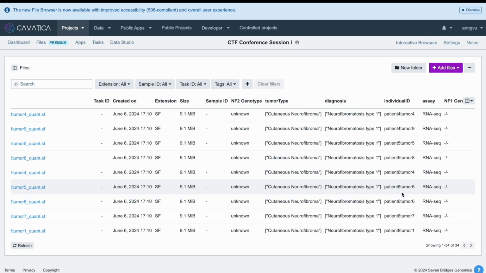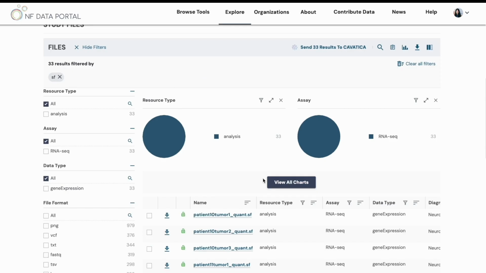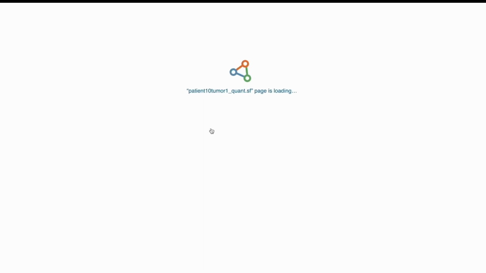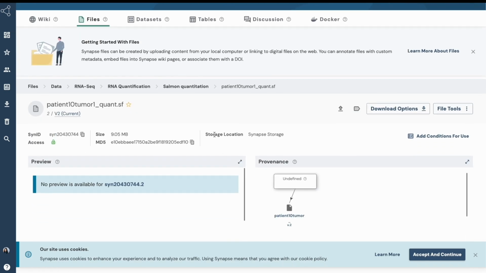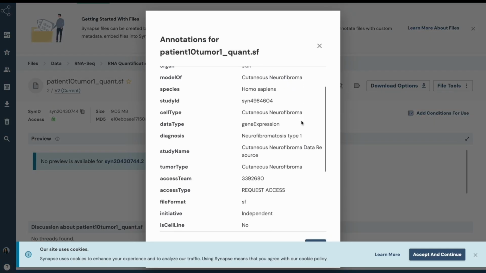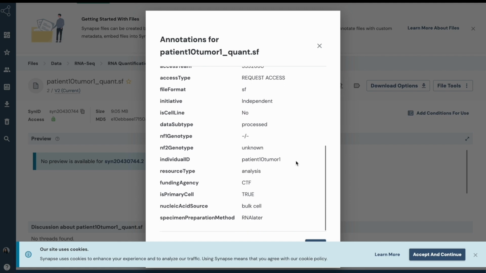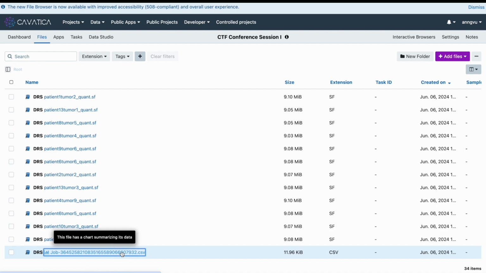In fact, we can go back and do a comparison against Synapse. Normally you would click on a file, go to the file page, and to see annotations, click on that annotation tag on the top right. You can see what's actually on the file. There are a couple of things that it seems weren't imported to Chromatica, but that's fine.